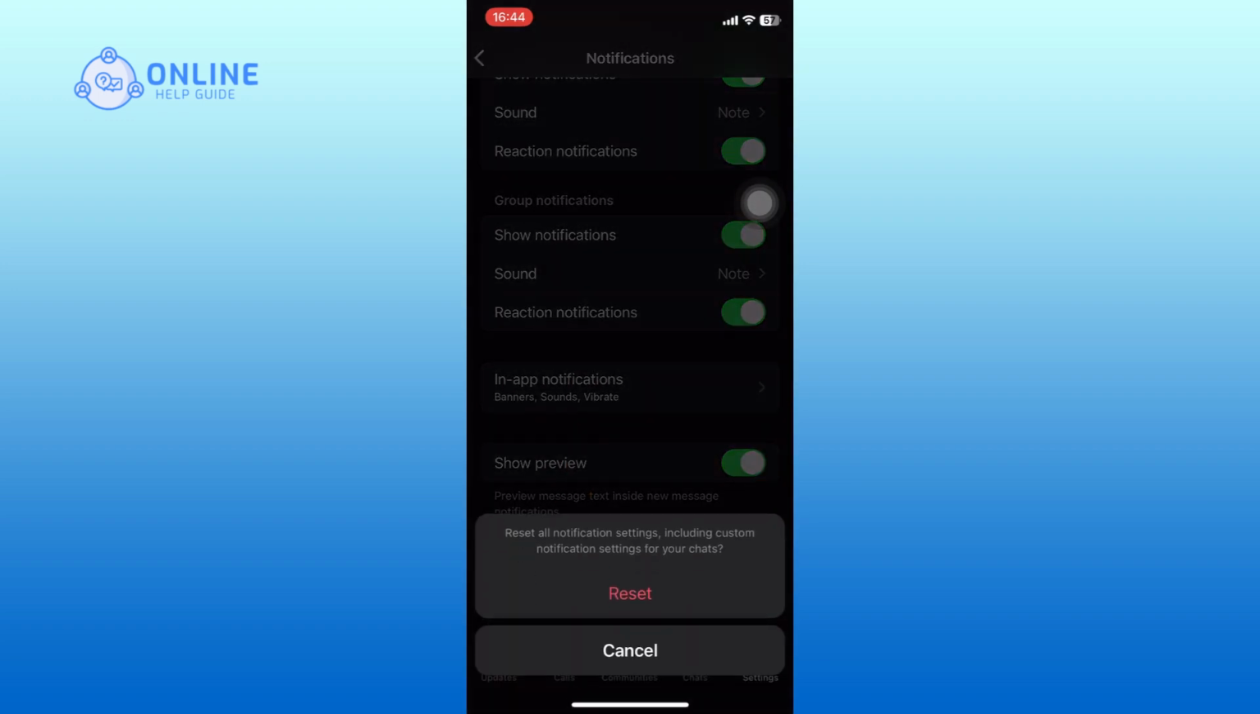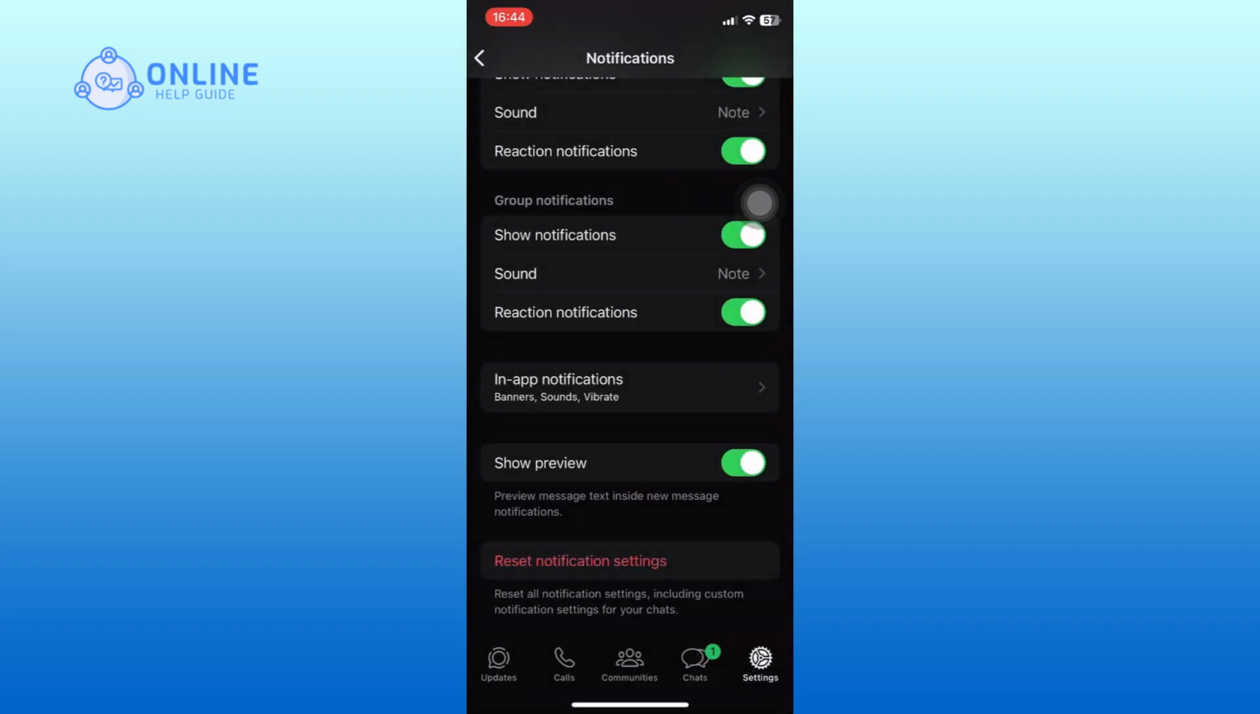A confirmation message will appear asking if you really want to reset your notification settings. Tap on reset to confirm and apply the changes. And this is how you can reset notification settings on WhatsApp.